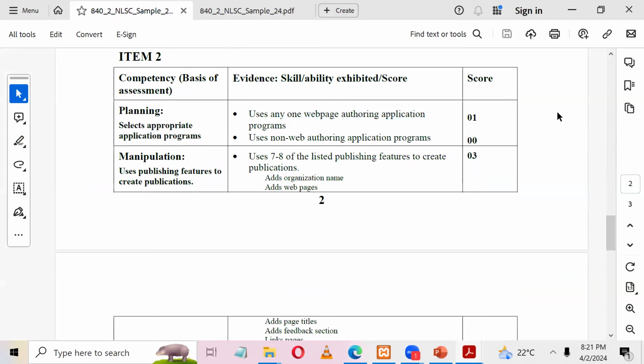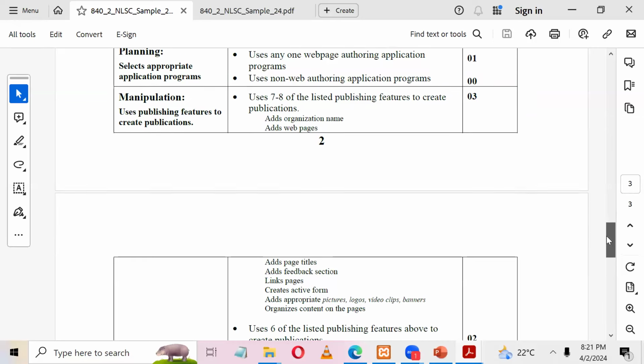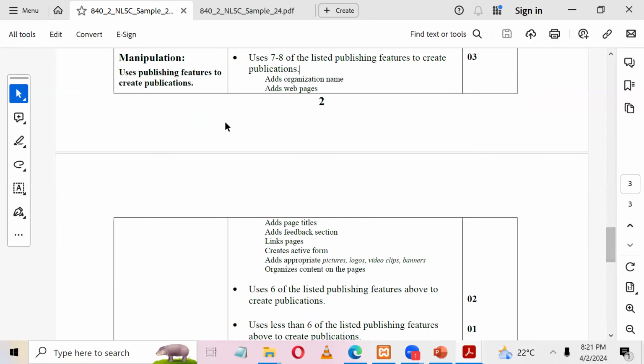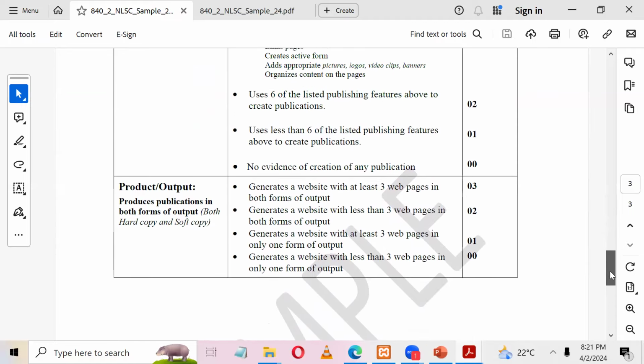Then 2, so they will be looking at if a learner doesn't use a web authoring application. Some people think Notepad. Notepad is just a text editor, it doesn't have web authoring features, unlike tools like VS Code, which is mainly made for coding purposes. But that is one of the things that you can look at. Then they look at whether the application helps you to do web pages, page titles, link the pages, create forms. So you will be looking at those features and see that the learner has done that.